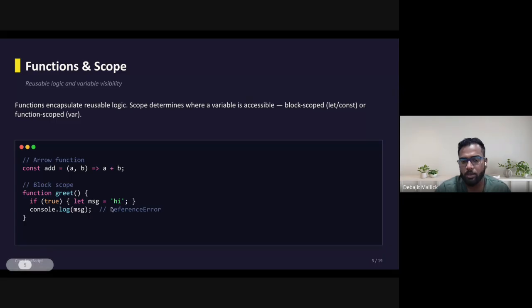Now, scope means, the simple example of this is, see here what is written: if true and then message is hi, and you try to access this message outside of this bracket. When you try to do that, you will get a reference error. Why? Because the message variable is created inside this bracket. You cannot access it outside. If you try to access it, you will get a reference error. So this whole bracket, inside the bracket, this variable, it's a scope. You cannot access the variable out of this scope.